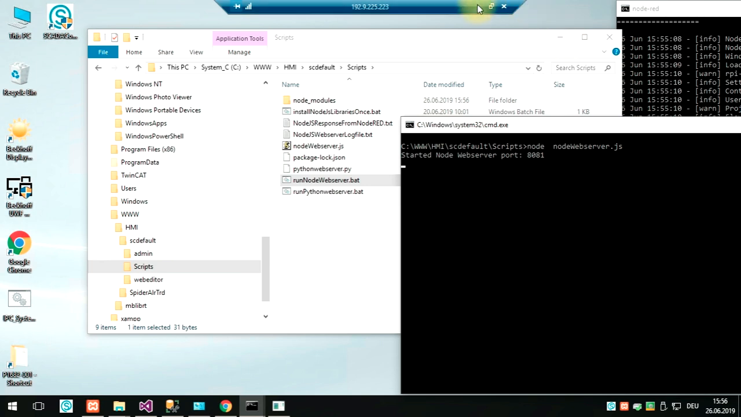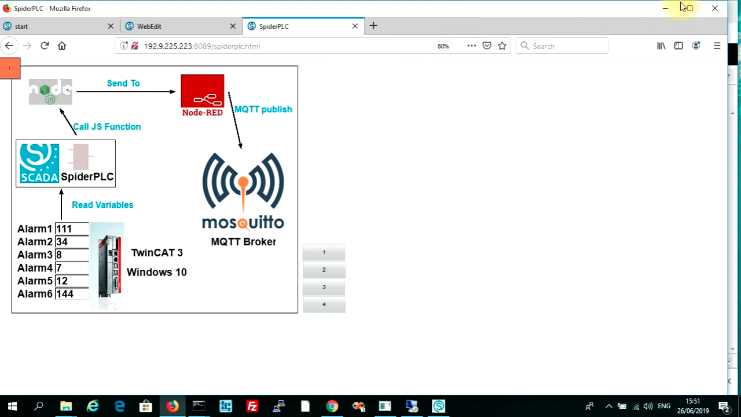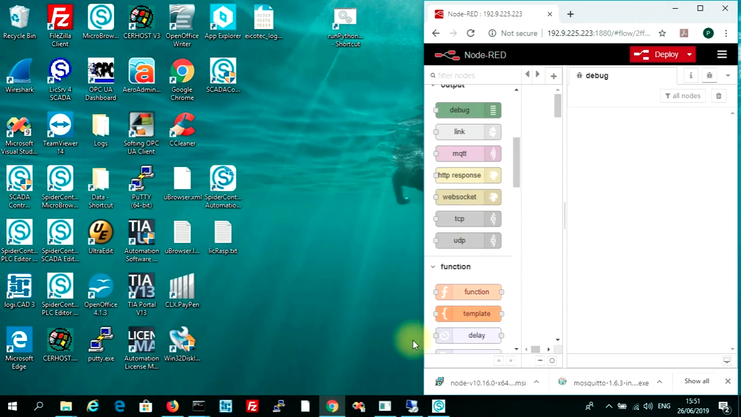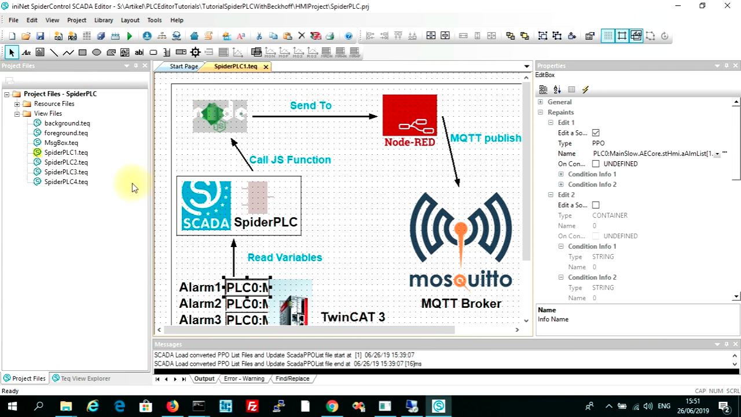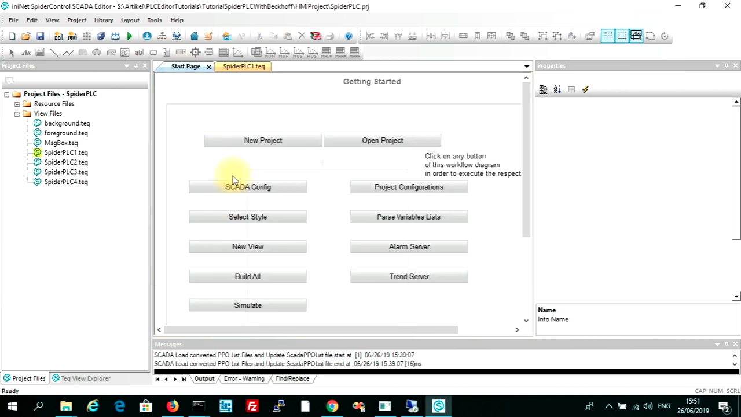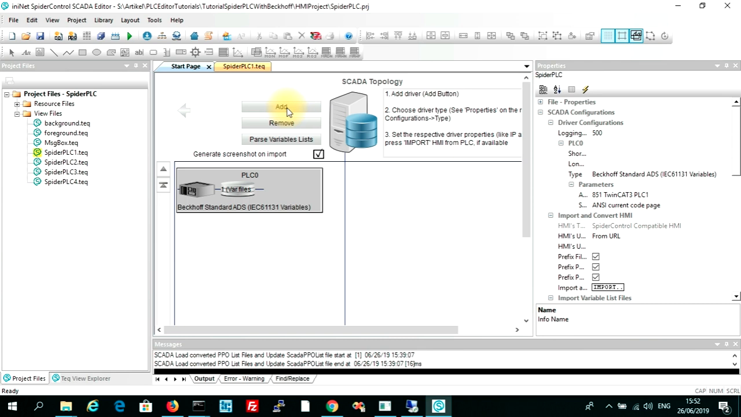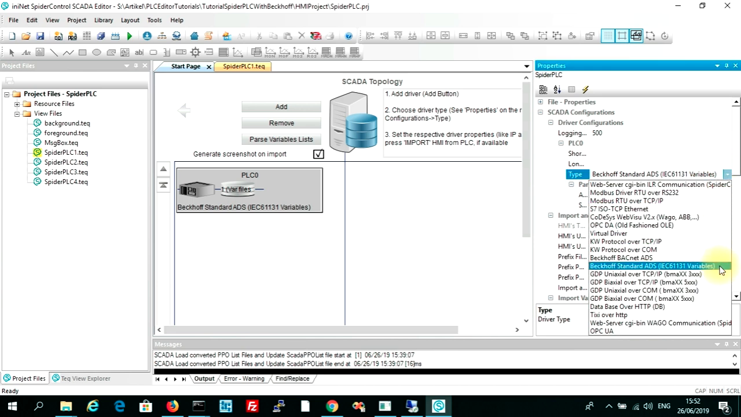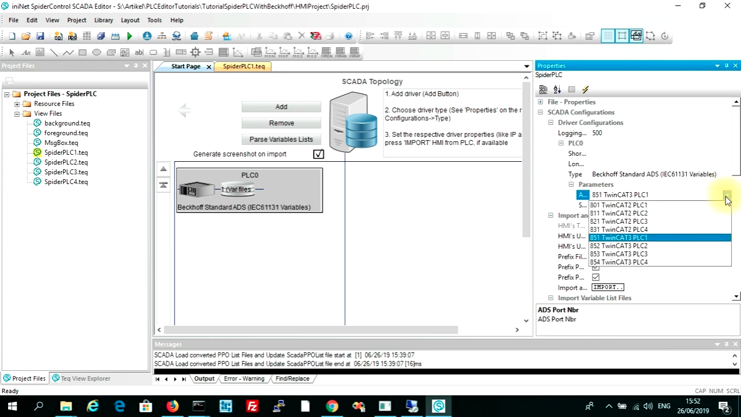And we can move over to our development PC. On the development PC, we can install our HMI editor, the PC-based HMI editor, which we downloaded before. And what we need to do here is just do the driver configuration. When you create a new project, in this new project just go to SCADA configuration, press add, so this first driver will appear, and choose the type Beckhoff standard ADS driver, and choose this ADS port 851 for a TwinCAT type 3 PLC instance 1.